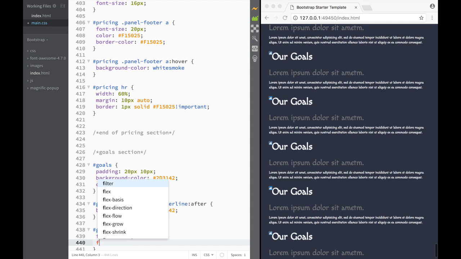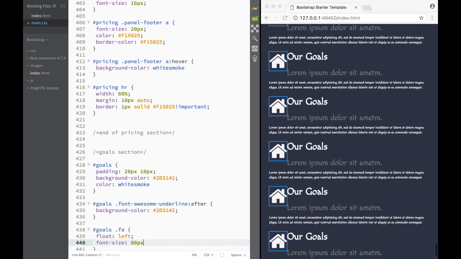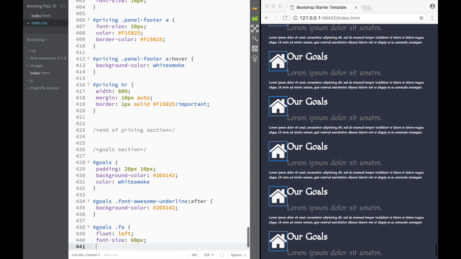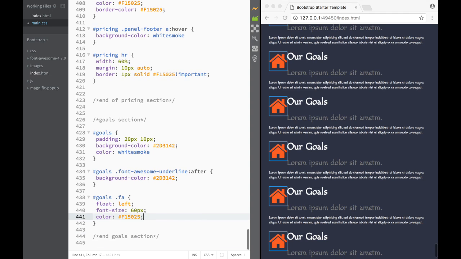Then we're going to say that font size is going to be something like 60 pixels. So now you can see how big it all of a sudden got. Here again, we're going to use a color, and the color is going to be F15025, which you should be already familiar with. This is the color that we keep repeating.